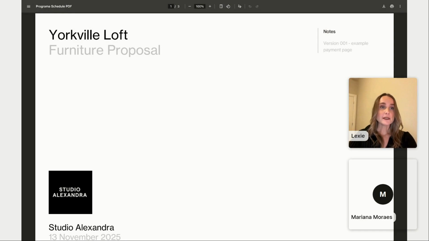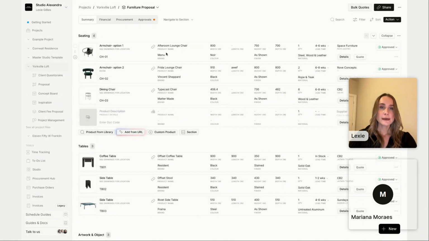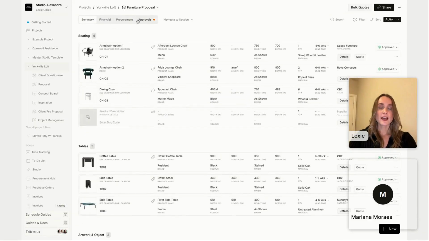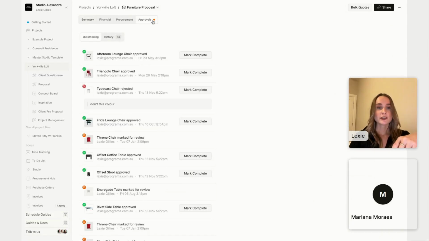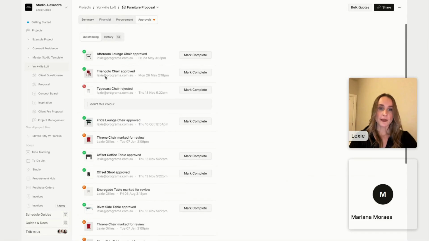So how will I know when a client has approved or commented on an item line? So that would be in your schedule. So you'll have to double check. So this approvals tab will pop up here. So that approvals tab doesn't necessarily exist unless they have actually commented on anything, and it will go orange. So you can click in there, and then it will show all the comments from there.